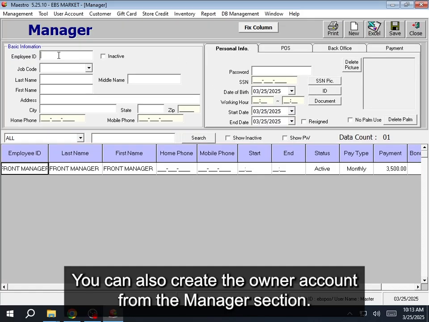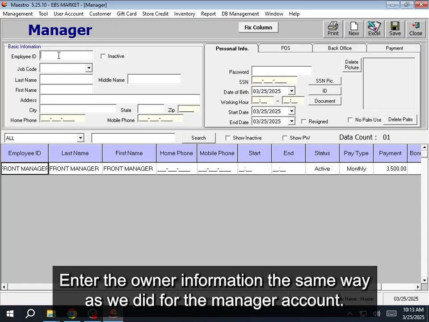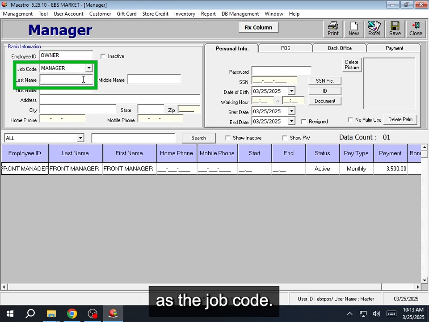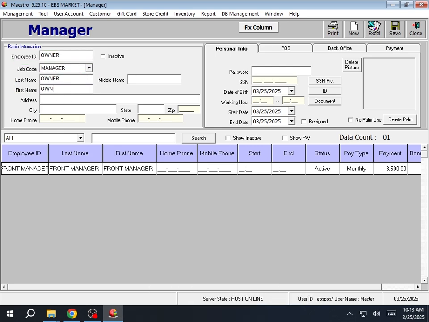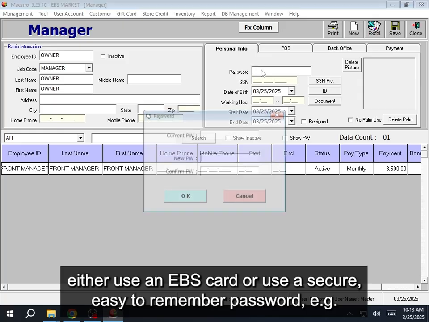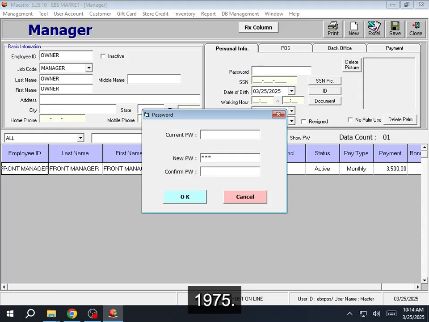You can also create the owner account from the manager section. Enter the owner information the same way as we did for the manager account. Enter employee ID, e.g. owner, then select manager as the job code. For the password, either use an EBS card or use a secure, easy-to-remember password, e.g. 1975.